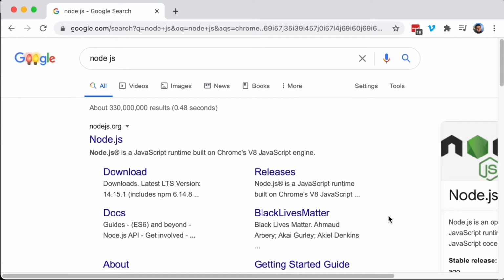In this video, we're gonna install Node.js on macOS. In this case, a MacBook with the new Apple M1 chip.